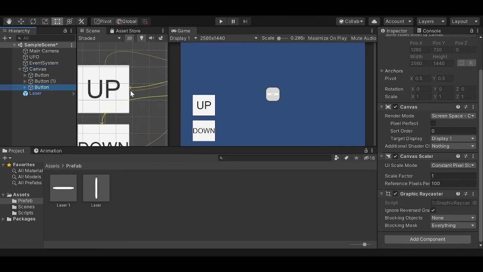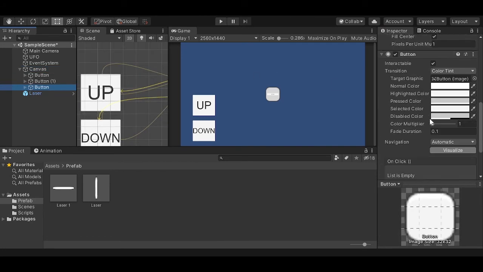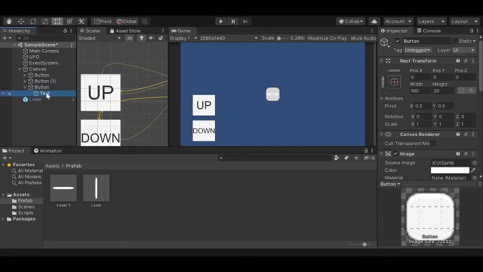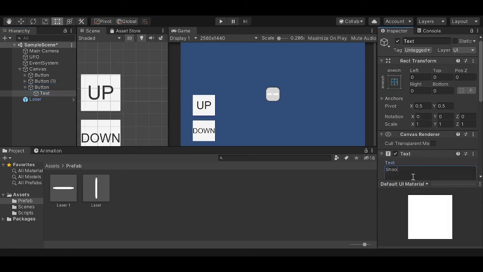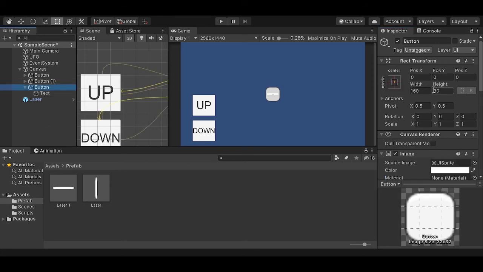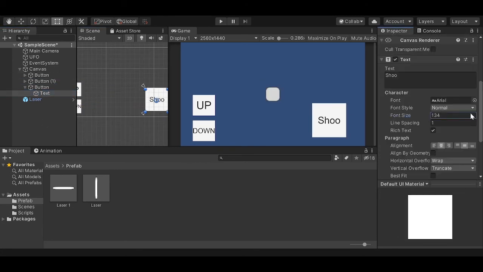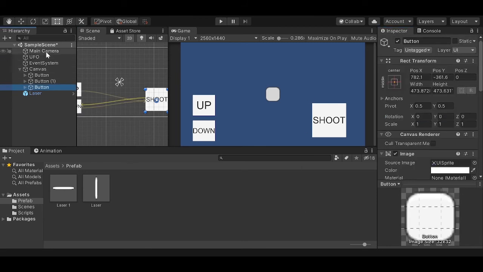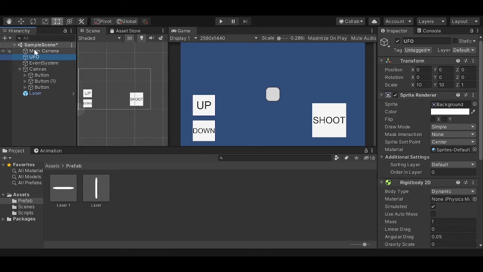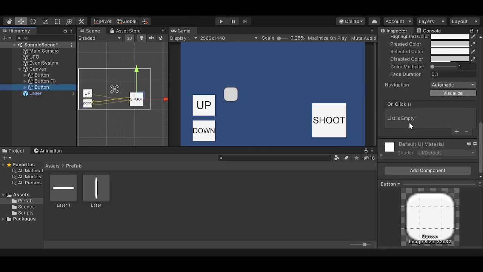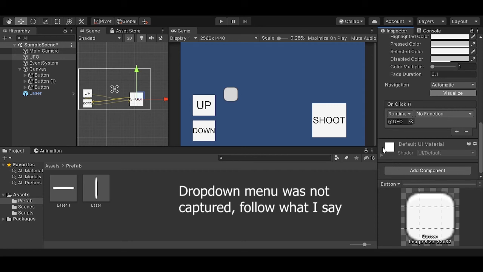Now we must add a button here, which is going to be our shooting button. So we're going to change the text to Shoot. And let's make it bigger. There you go. So now let's move the UFO a bit to the left. Now we must make this button work. So on click we're going to drag the UFO and attach it here. Control, and now we choose Shoot. So every time we press the button it will shoot.